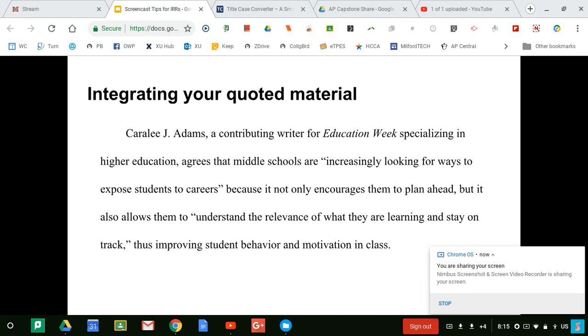Carolee J. Adams, a contributing writer for Education Week, specializing in higher education, agrees that middle schools are increasingly looking for ways to expose students to careers because it not only encourages them to plan ahead, but it also allows them to understand the relevance of what they are learning and stay on track, thus improving student behavior and motivation in class.